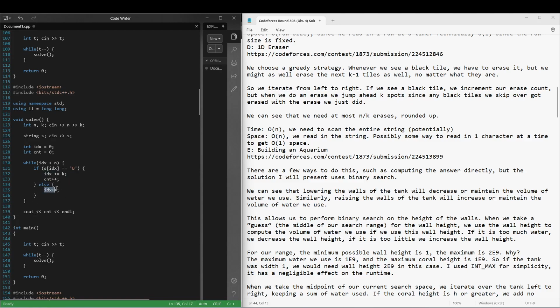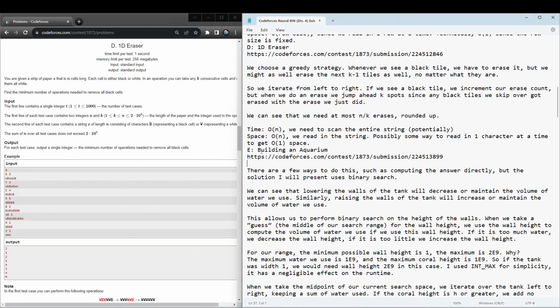In the case that it's white, we just move on, we don't do anything, and then we just output the number of erases we do. So pretty simple.